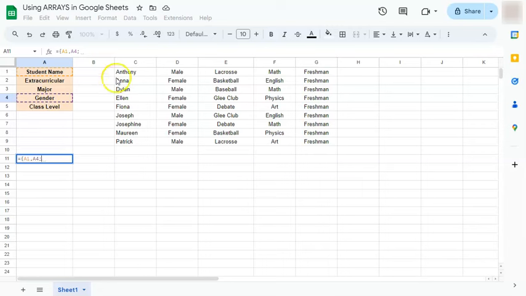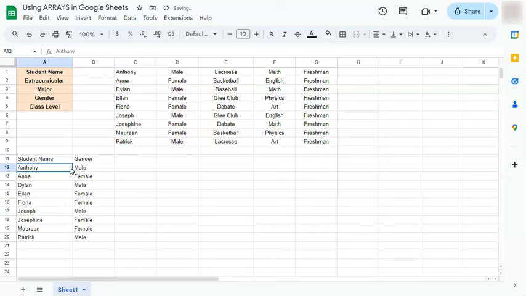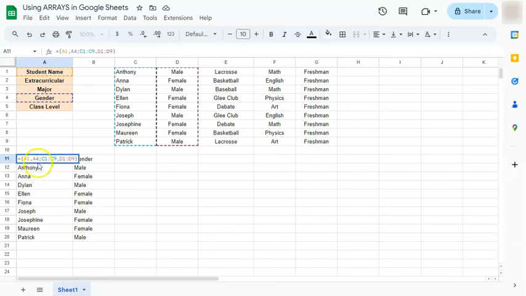Now our first range would be our names right here, separated by a comma again, and our gender is just right next to it. Now if we close that and press enter, there we have our data set. So we have our student name and our gender right here. We can keep on editing our array right here. We're going to keep adding until we finish our data table.